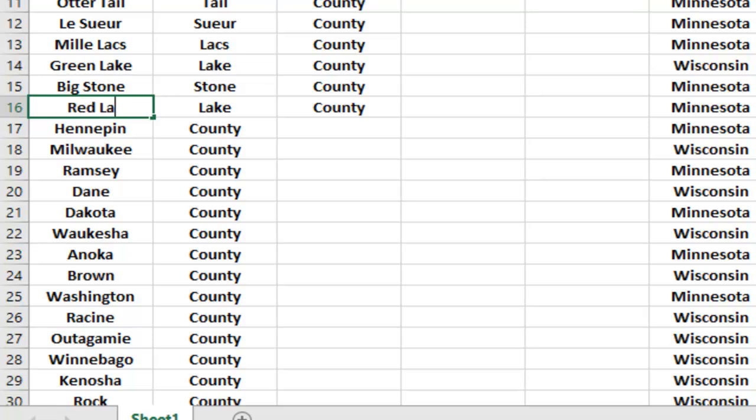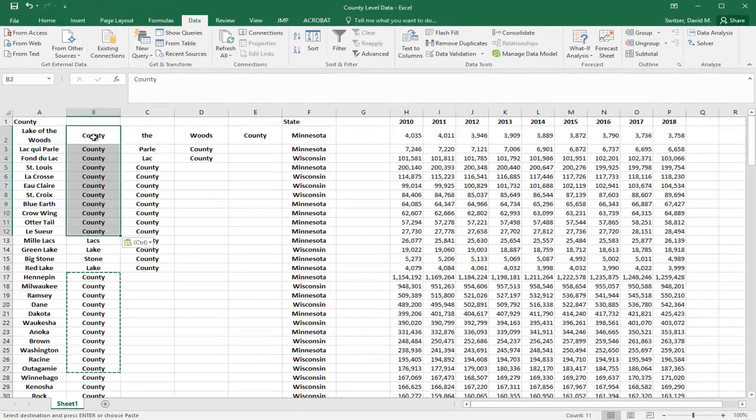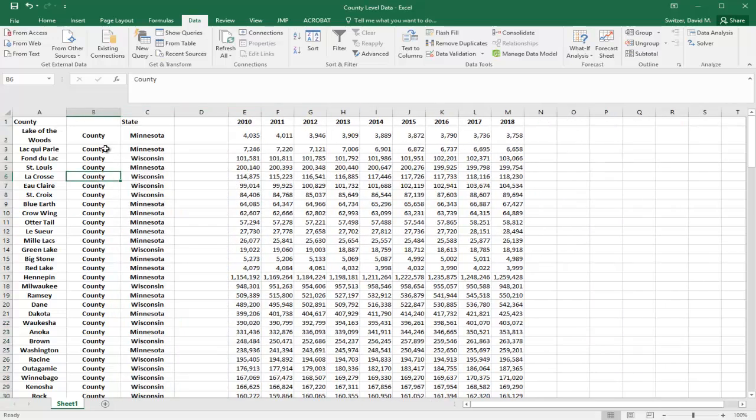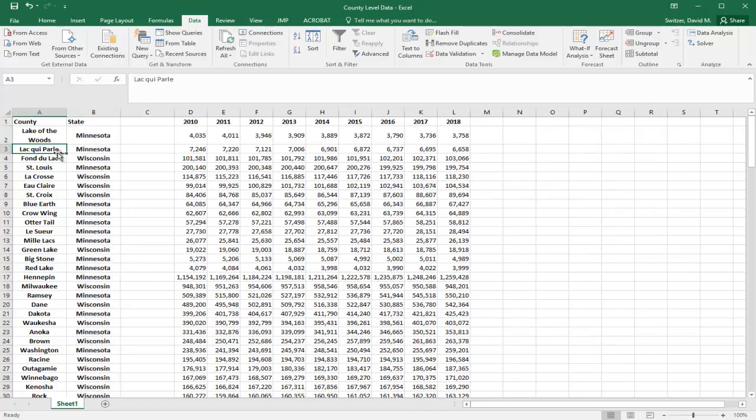And Red Lake. All right, so now I'm good. These are all county. I'm just going to take a bunch of counties, hit Control C and copy, and paste here and paste there and get rid of that. And then I'm going to delete these cells. And now I can get rid of this county by highlighting it, right-clicking, and deleting the whole thing. So I've just taken all my data and split it into county and state, and that was pretty simple.